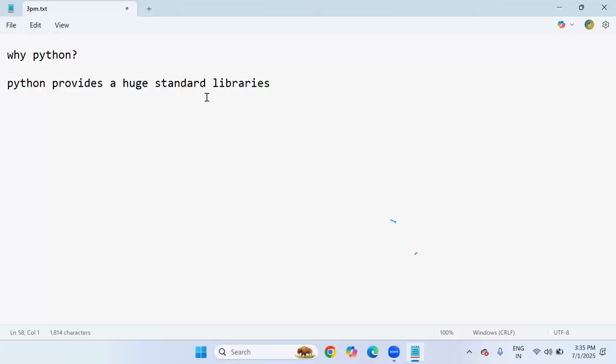Suppose you are a network programmer. All network related libraries will be provided by Python. And suppose you are doing embedded programming. All embedded programming libraries are there. A MATLAB library is also there. So no matter which type of application you want to develop, the related libraries are there in Python. That's why Python became a popular language.